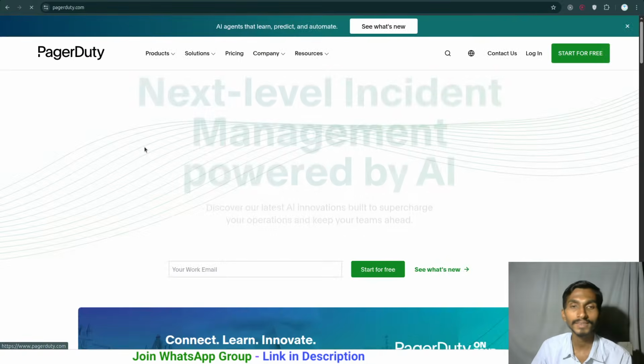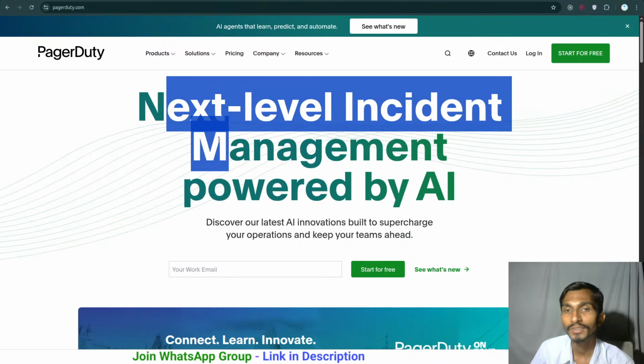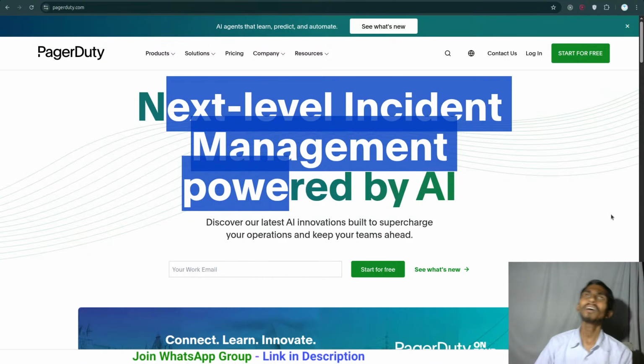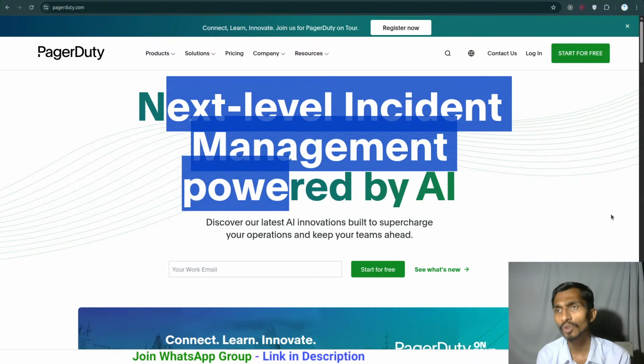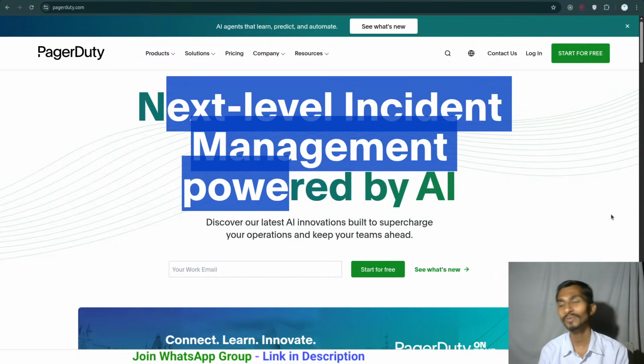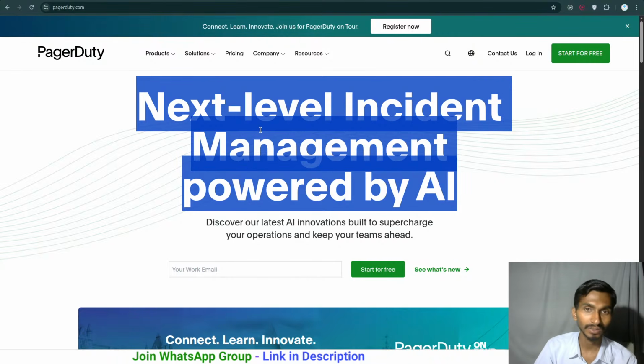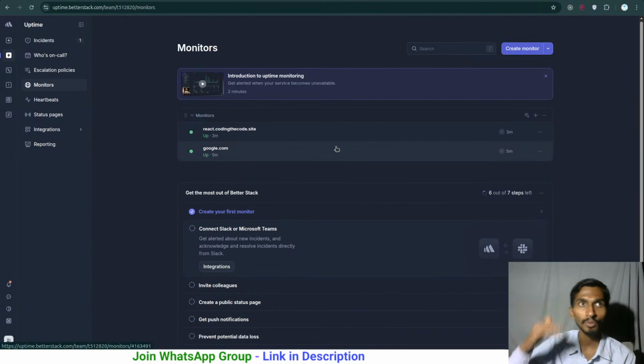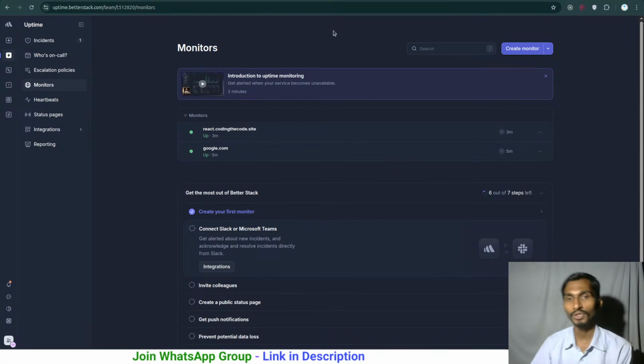But ultimately, what does this PagerDuty do? Next level incident management. Again, it's all about incident management. If something goes wrong on your server side or with your application that you deployed, then how will you know? I mean, you are just sleeping and something went wrong, then everything just got disrupted, right? So it's better to be notified, and these services are meant for that only. They are going to notify you when something goes wrong. They will keep checking over and over whether something goes wrong or not, and on the basis of that, they are simply notifying you, and that is it.